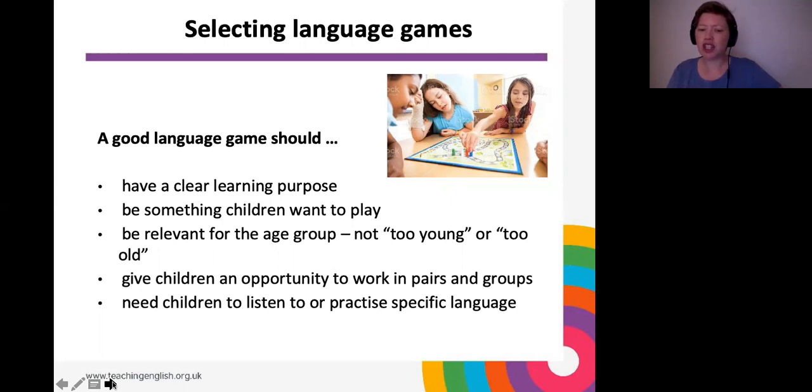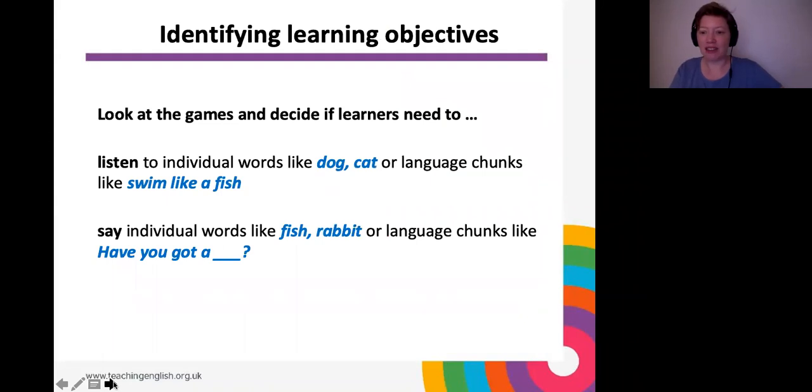It should give the children an opportunity to work in pairs or in groups. So it's a very collaborative experience, a team experience, yeah? And a good language game should have the students listening to or saying, practicing specific language. So we'll be using different skills, listening, speaking, maybe also some reading. Yeah, okay. So let's have a little look.